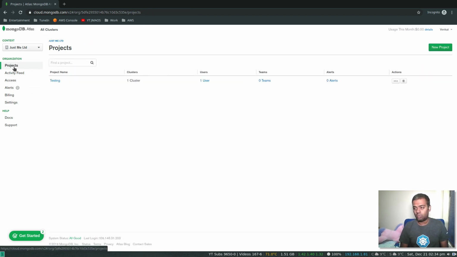Cool. I think that's all I wanted to show you. Just get started with MongoDB Atlas. If you're using that in production, this might help you.